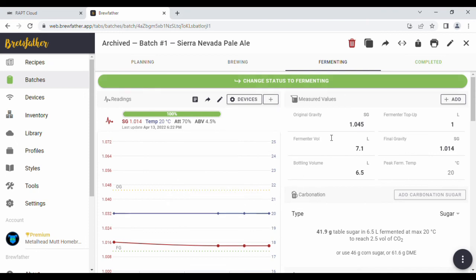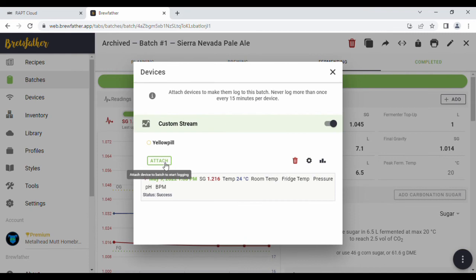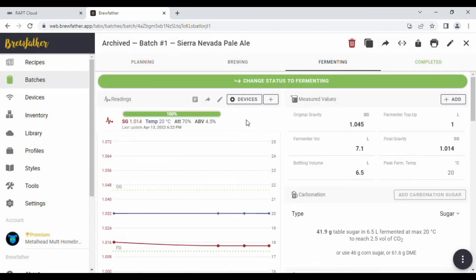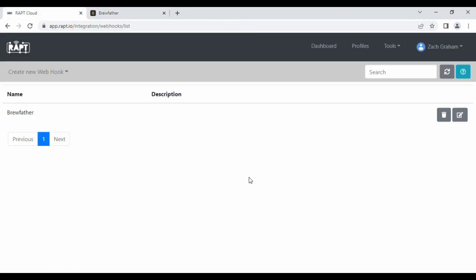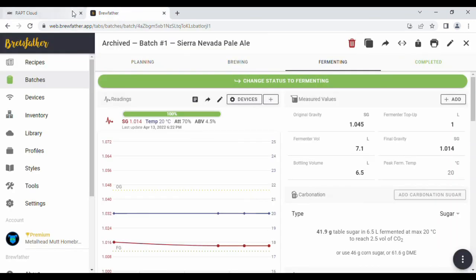So when your fermentation's finished, before you close all your Brewfather thing down, just unattach it, put it away, ready for next time. But yeah, that's the basic principle of how you set it up. Just make sure you copy paste that payload in exactly into your webhook, name everything correctly, and you shouldn't have any issues. Hopefully that helps.